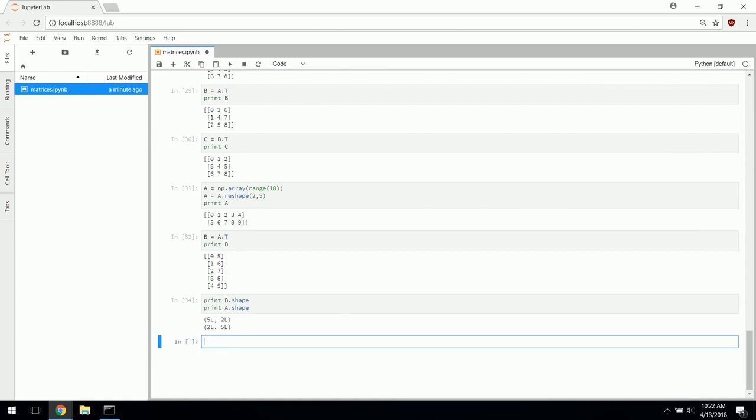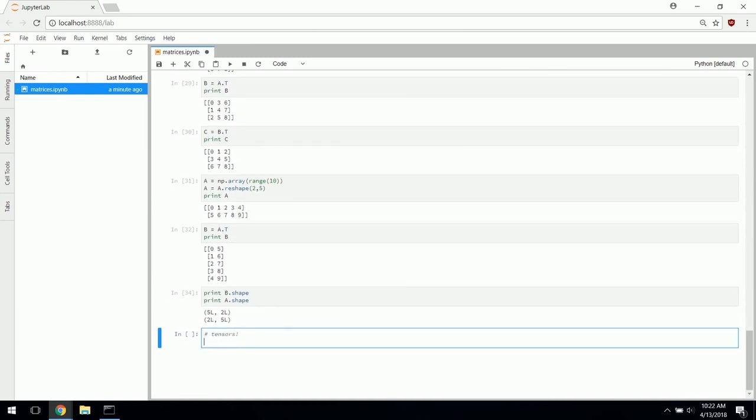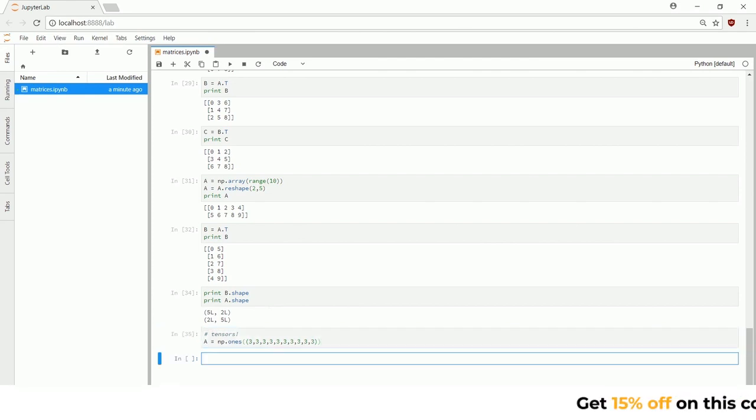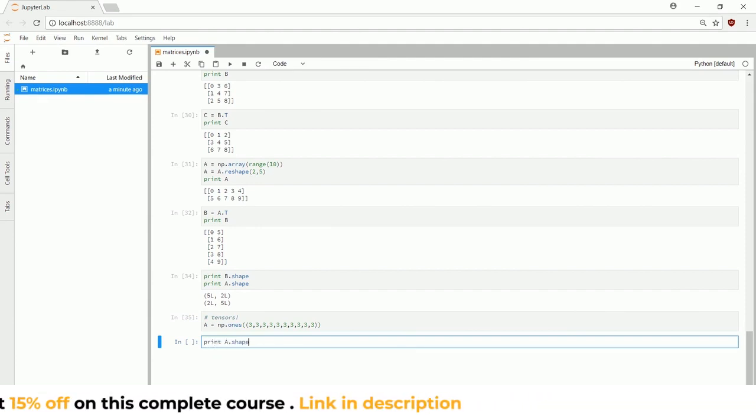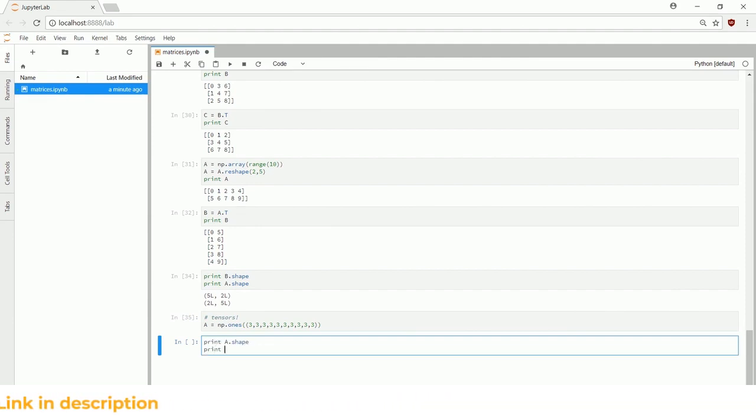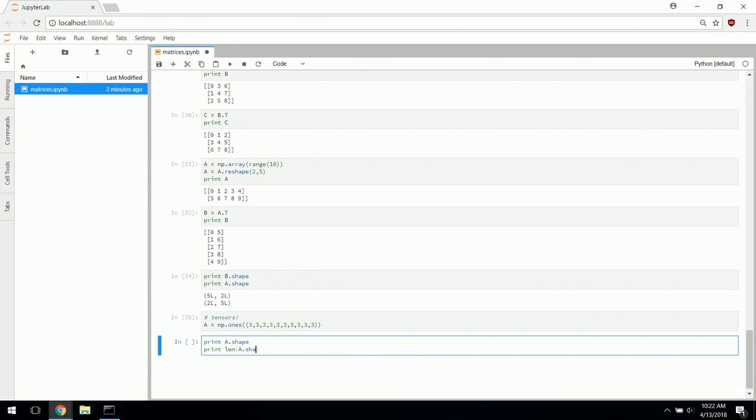All right, and last thing, let's move on to tensors. These are really easy for the computer to handle, more difficult for us to comprehend. Let's do a 10-dimensional tensor. See if I can get this right. So you see how fast the computer can make that. Let's print a.shape, we'll print the length of a.shape, and also print a.size.